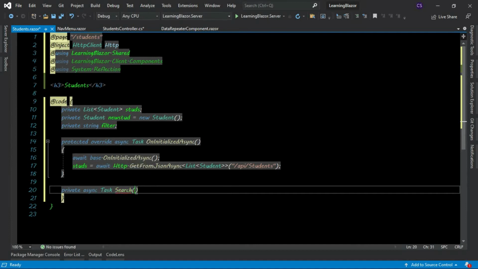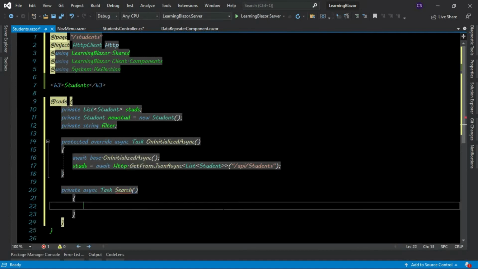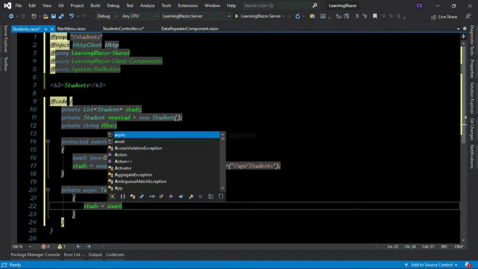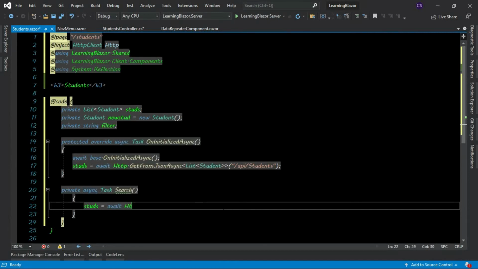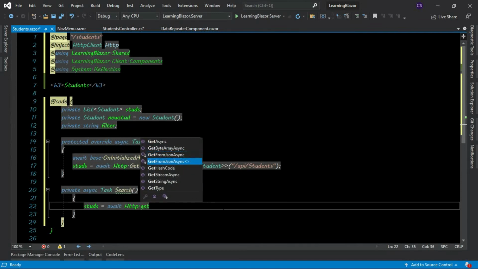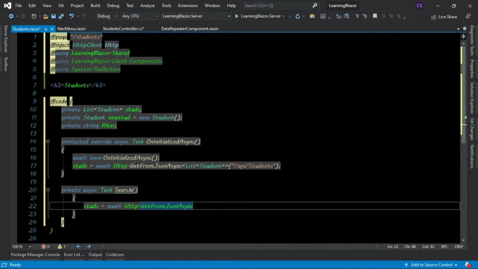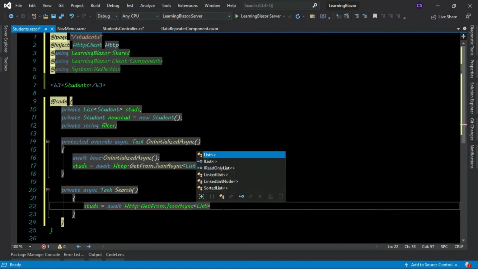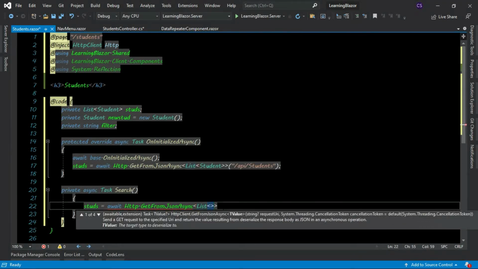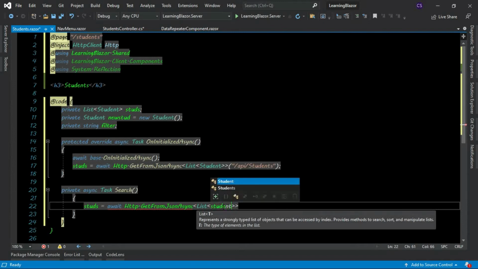Okay, and then we do that. All right, so we can simply just do that. And then in here, we're going to say in the list studs equals await http dot get from JSON async. Okay, get from JSON async. That doesn't have to miss the list. Okay, student. Okay, and yeah, it has to be that student.